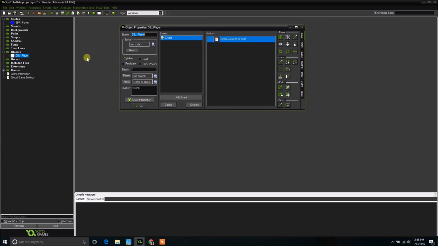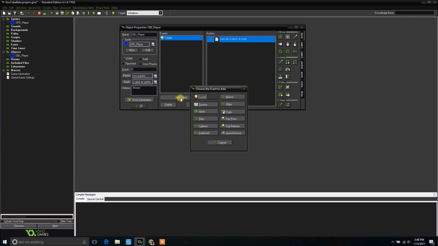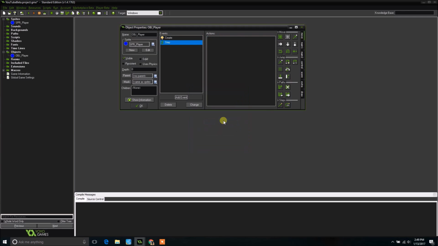I've already created one last video to show you guys how we're going to be using the code. So you want to create an object and name it obj player, and then set the sprite to SPR player. In create, we don't have to touch anything there. We're going to add a new event, a step event. Just normal step, not begin or end, just step.